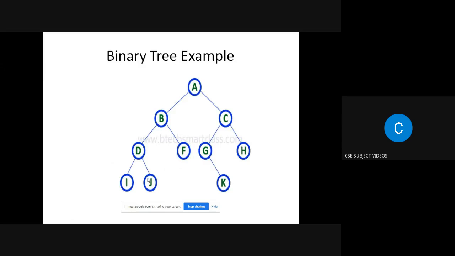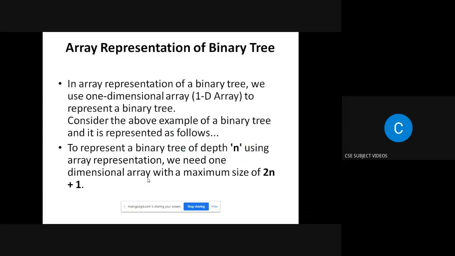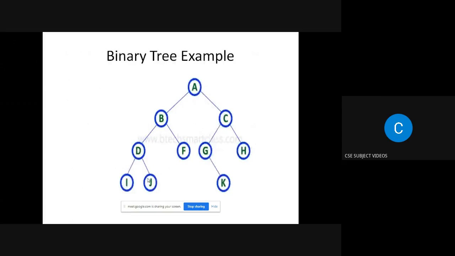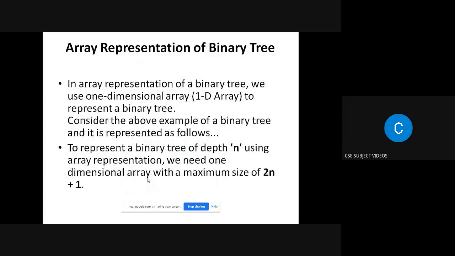So first category, array representation of binary tree. In array representation of a binary tree, we use a one-dimensional array, 1D array, to represent a binary tree. Consider the above example. Now, for this example, we are going to make the array representation. To represent a binary tree of depth n using array representation, we need a one-dimensional array with a maximum size of 2^(n+1).